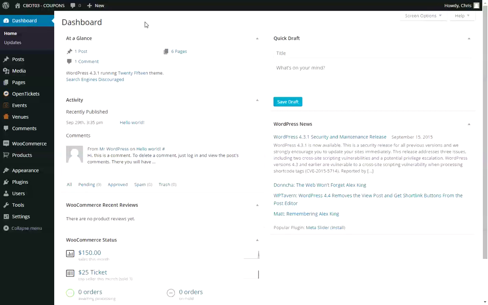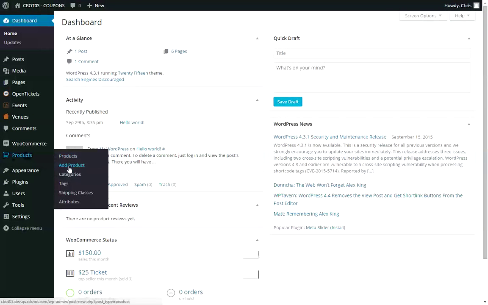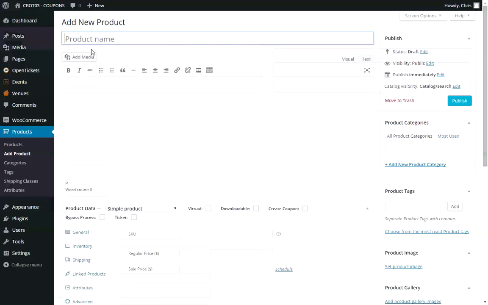You actually set the season pass up as a product for sale in your shop page on your site that is automatically created when you loaded WooCommerce. So let's first go to products and add a new product. The new product is naturally enough going to be called Season Pass.